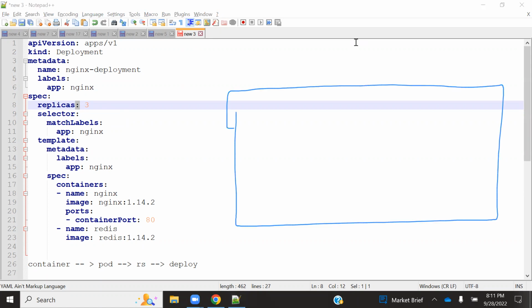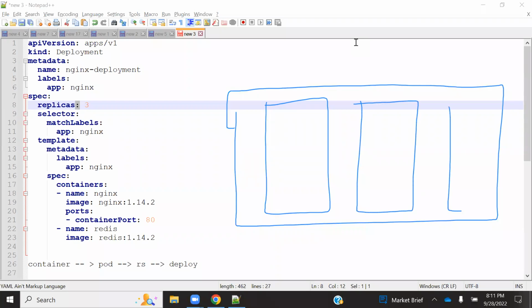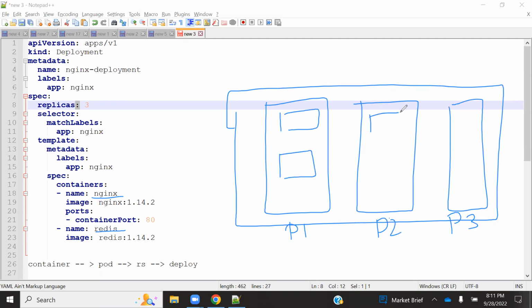Wait. This is a deployment. I said replica set is 3. 1, 2, 3. So replica set 3 means how many pods you want. So I need 3 pods, P1, P2, P3. Now inside the pod, what do you want to run? There are 2 images, Nginx and Redis. So one container is Nginx, one is Redis. Similarly here also, Nginx, Redis, like this. Yeah, clear now.